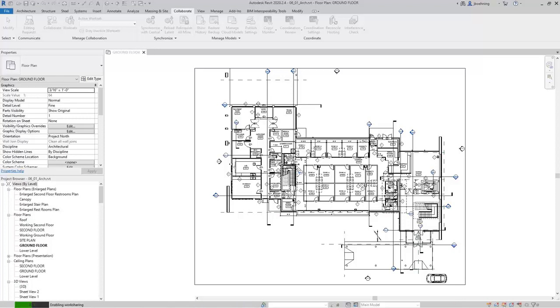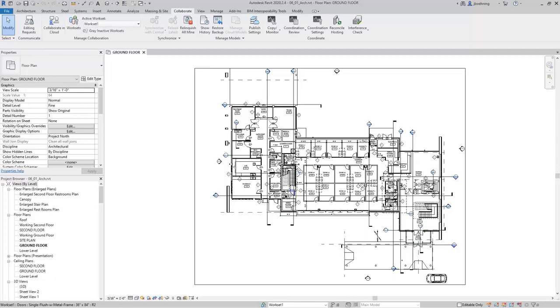Now Revit begins to enable worksharing, and it's also going to create two worksets. If we look back in the Manage Collaboration panel, you can see there's an active workset dropdown, and when I expand that, you can see that there are two options: Shared Levels and Grids, and Workset1.